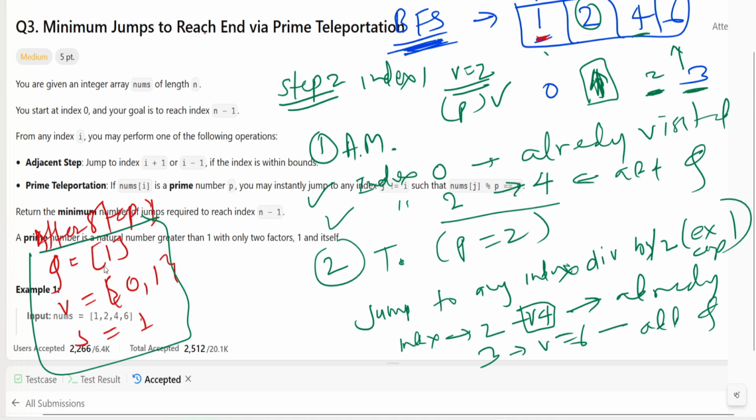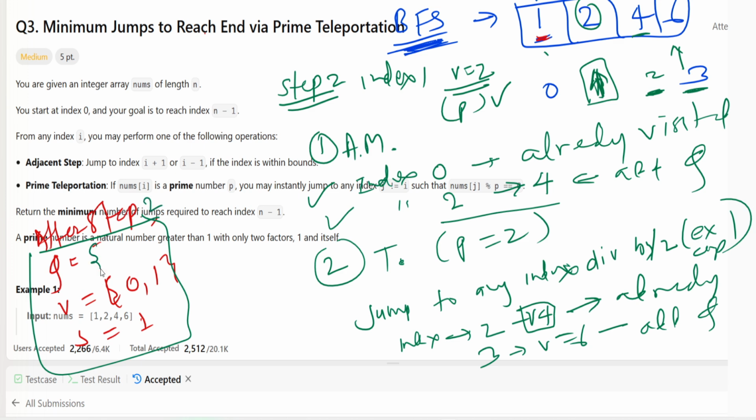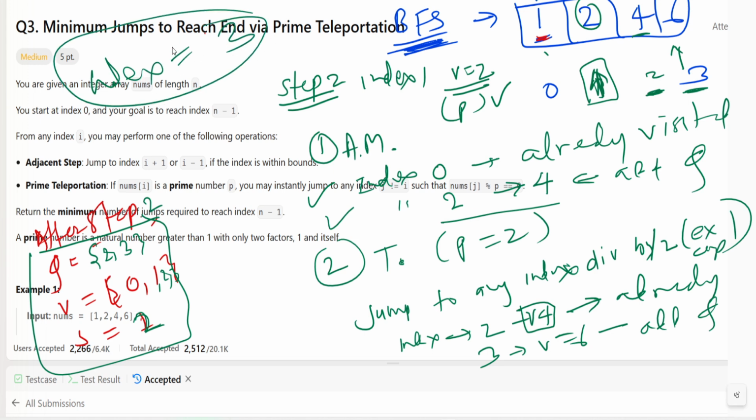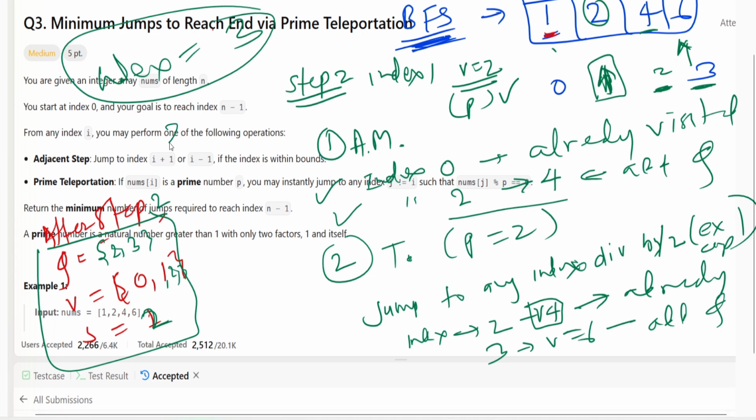So can I say what the new queue will become after step 2? The queue will become 2 and 3, correct? And the visited will become 0, 1, 2 and 3. And the step will become 2, right? Now we reach the last index, so we'll process the next node. Index will become 3, this is your last index, meaning we have reached here and the goal is done. So we'll reach the goal and count the jumps. We'll get 2 jumps as the answer.